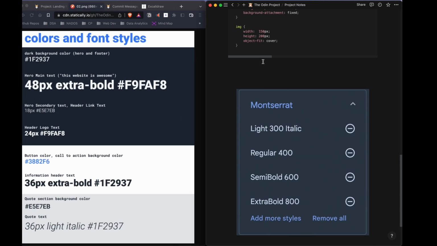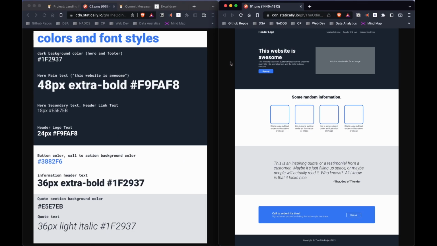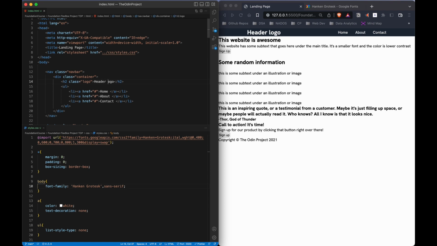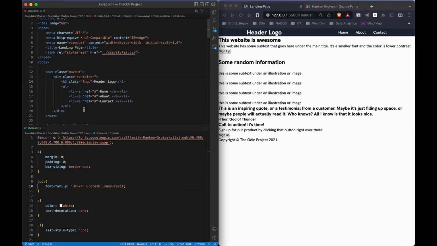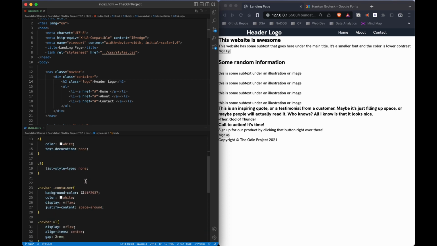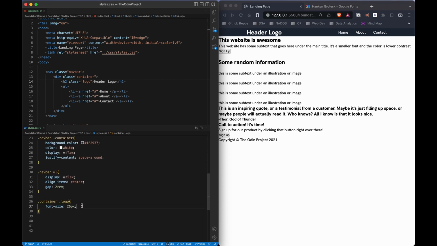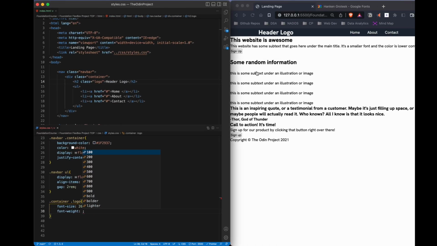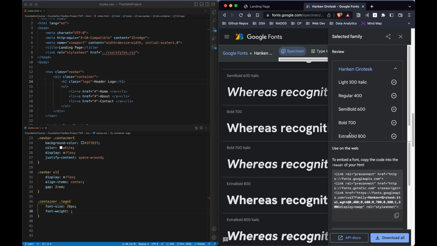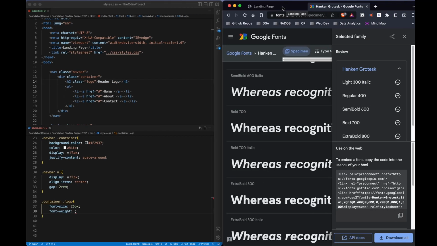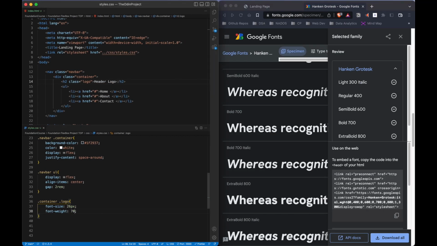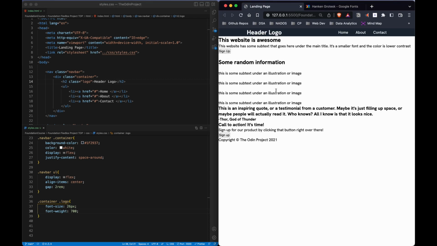Alright, now I am actually satisfied with the font and font weight. We'll have the font weight as semi bold. I'll keep it as 700. All right, this goes about well.